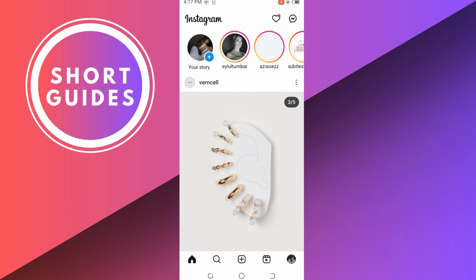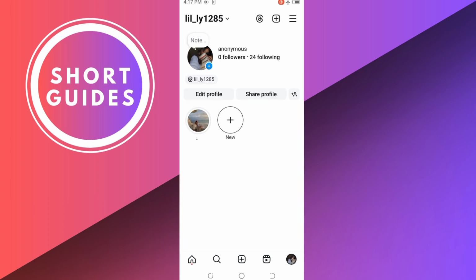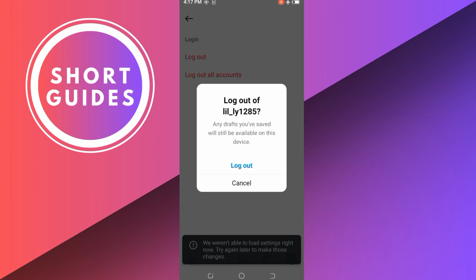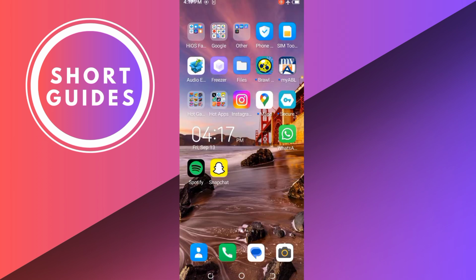After reading the message, do not turn off airplane mode just yet. First, log out of your Instagram account to make sure the seen status does not register. To log out, go to your profile, tap on the three lines in the top right corner. In the settings menu, scroll down and click on log out. Once logged out, close the app completely.